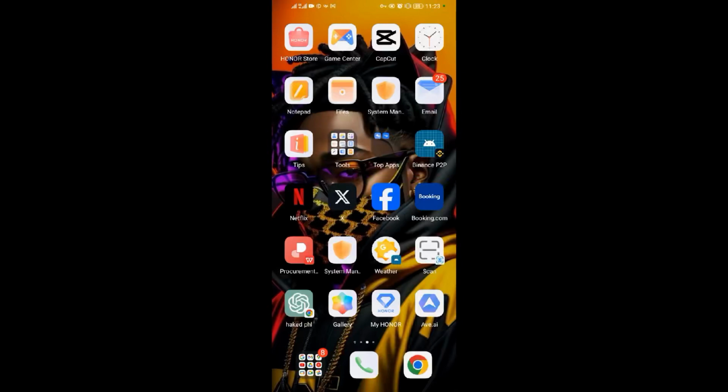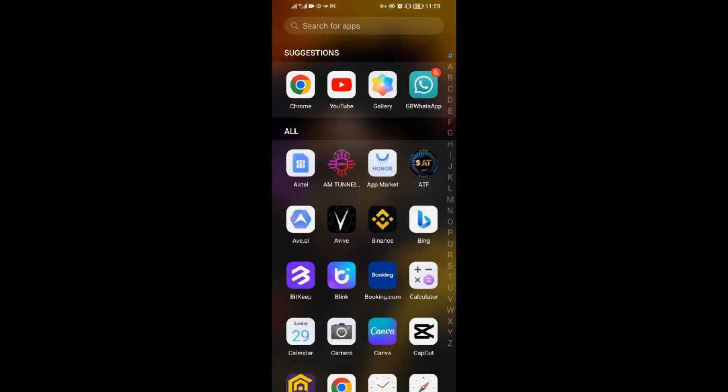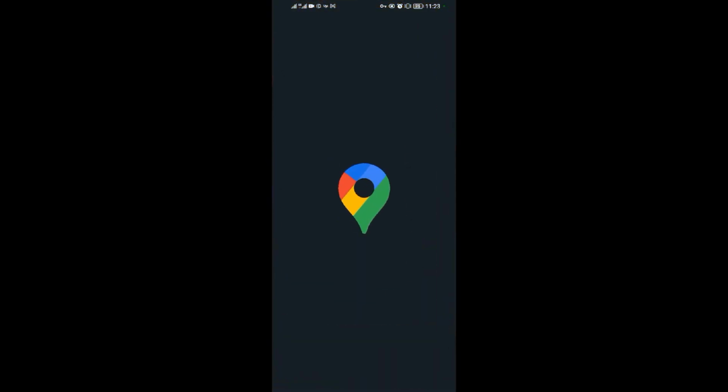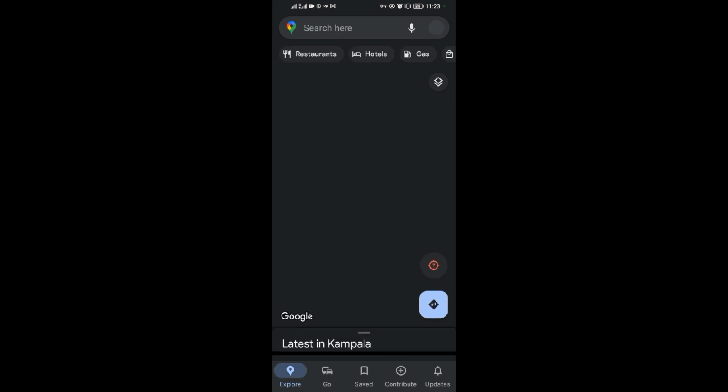Hello guys, in today's video I'm going to be showing you how to add a 360 photo on your Google Maps. Open your Google Maps application right away, and when you open it, you wait for it to load.